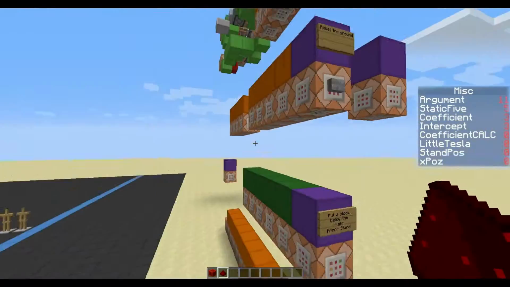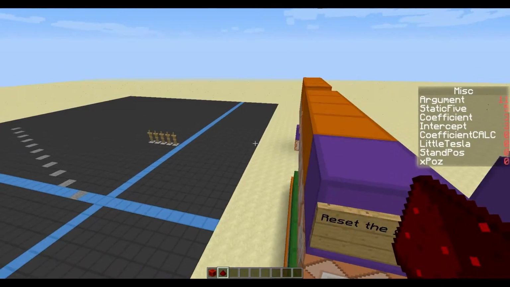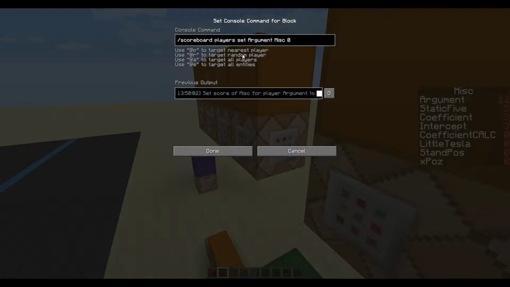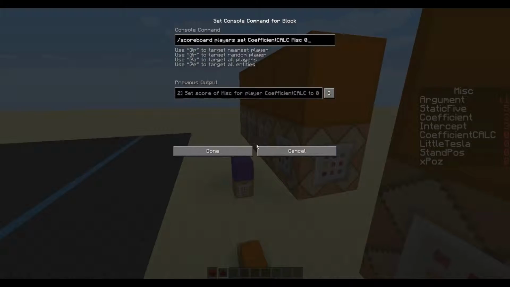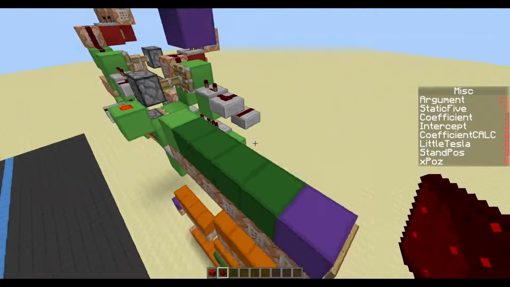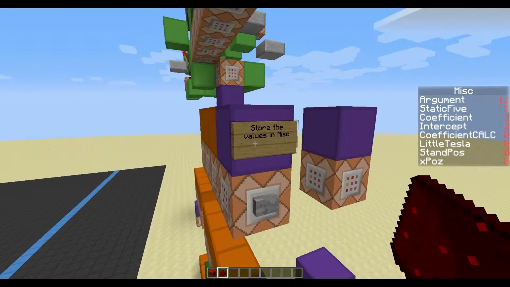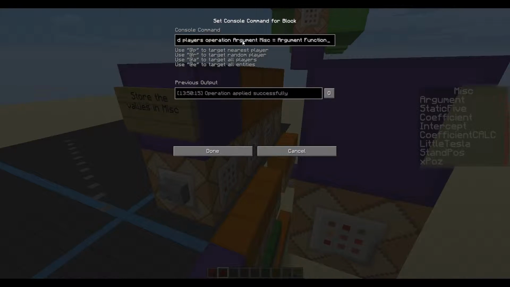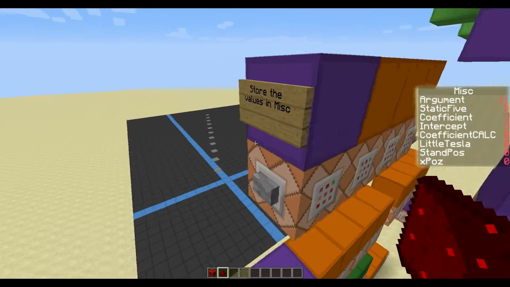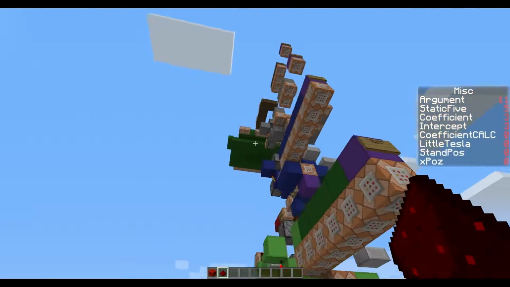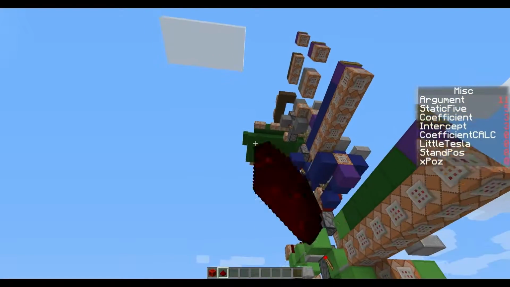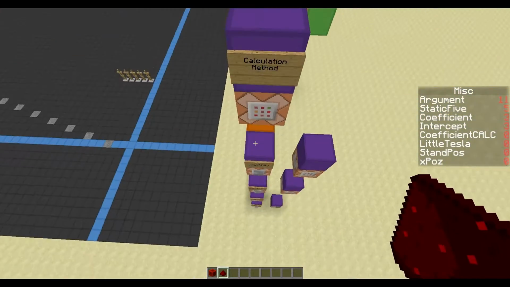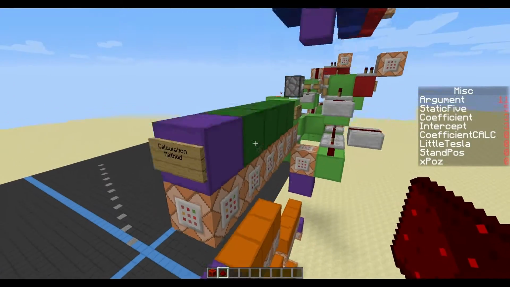And then we got reset the ground. It resets the ground, kills the armor stand very easily, and resets the scoreboard values in the MISC. And here we got store the values in MISC. So for function they're going to MISC. So up there you're changing them in function, and up here they're storing in MISC, so for backup. And this is the calculation method.